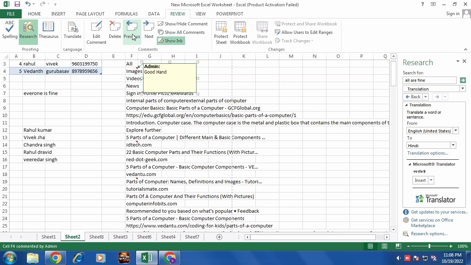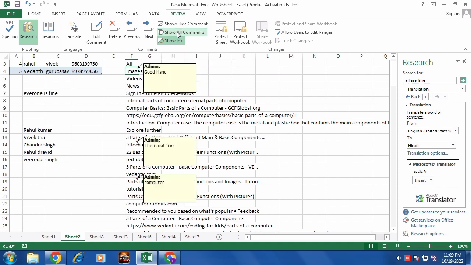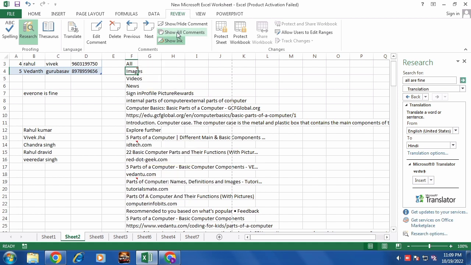And one more comes here, show and hide comment. If you want to hide or show comments, you can click here. Show means all comments will be shown. If I want to show or hide only this one, you can click here to show or hide. Then you can see here show all comments. So wherever I have written a comment, all will be shown, otherwise it will be normal. And show ink, if you want to use it, you can use that. This is for the comments.